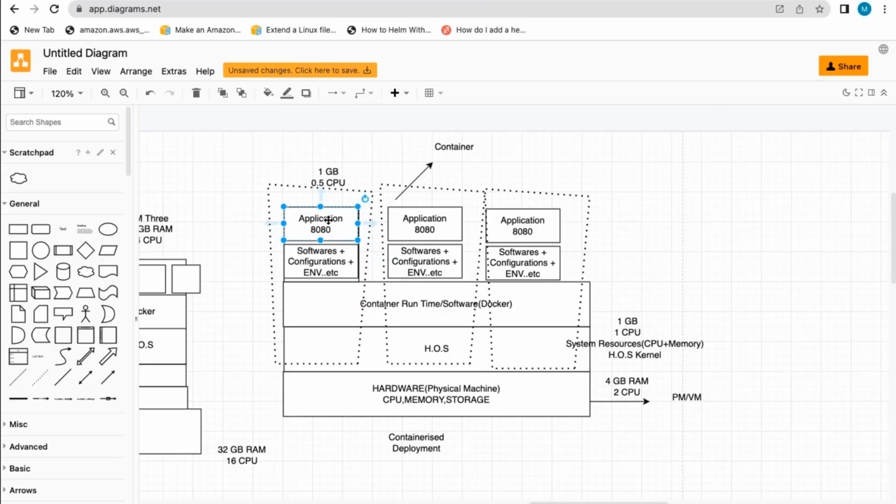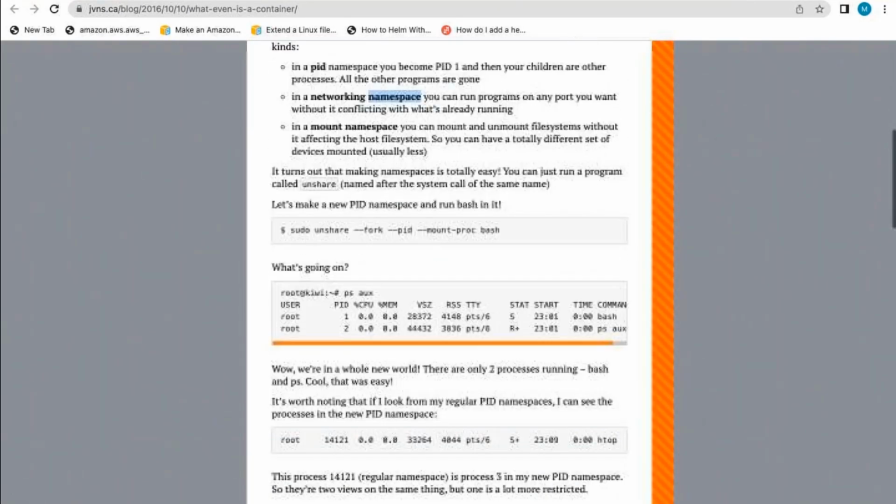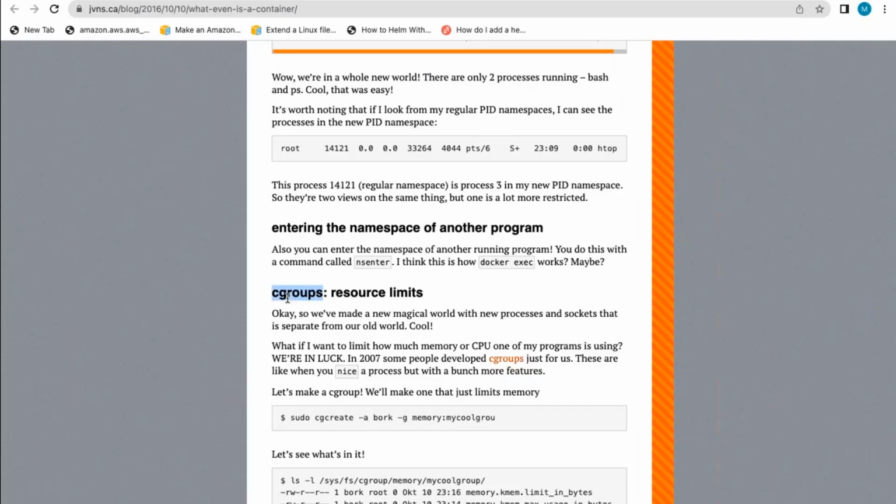There is something called cgroups, control groups. In the Linux kernel, there is something called cgroups.